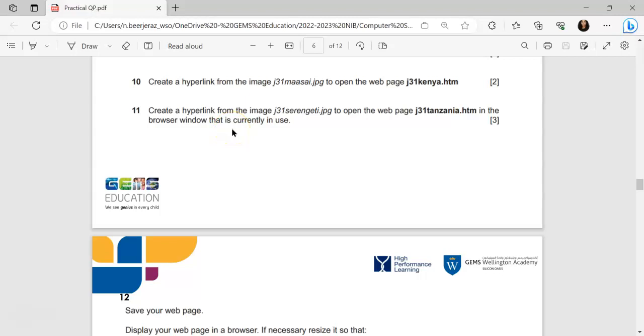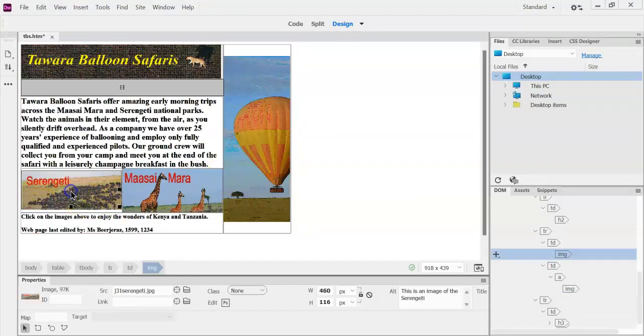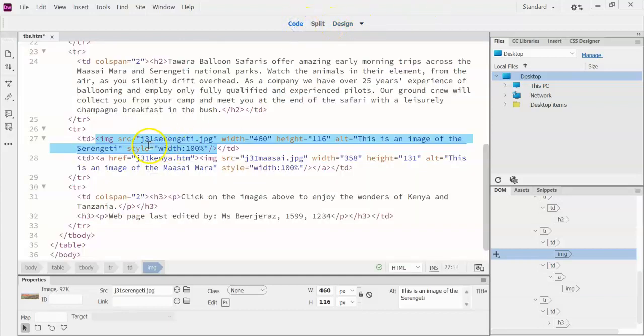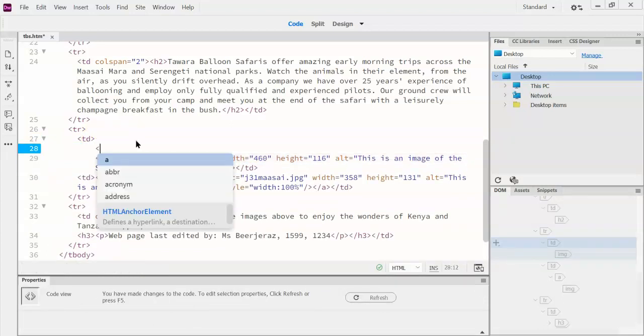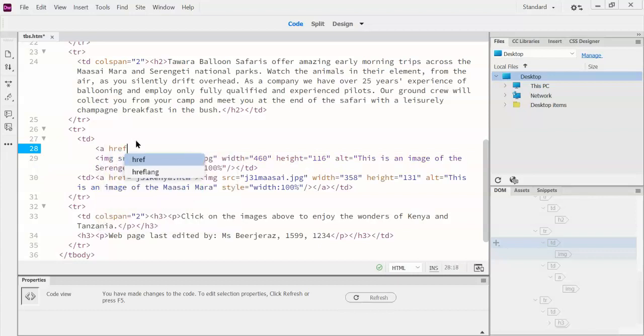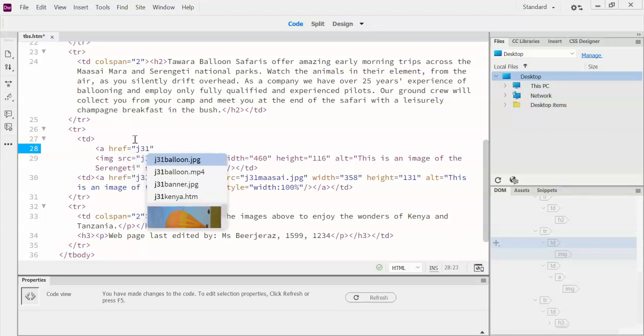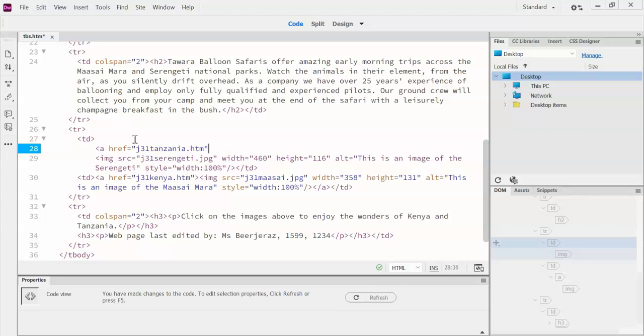So in order to do that, we apply it in the same way, but we're just going to edit the code just a little bit. I'm going to show you how to do that. I'm going to type the code in so you can see it. I'm going to click on the Serengeti, go to code, and just before the image, I'm going to add in a line of code, a href equals, add my quotation marks, and type in the file name. So it's that one. There we go.